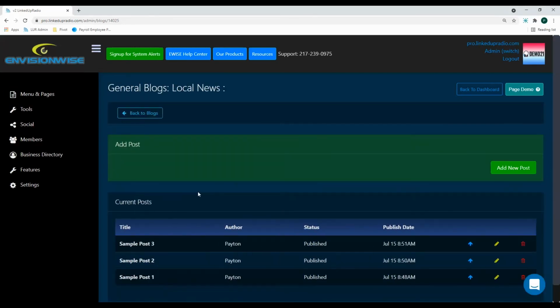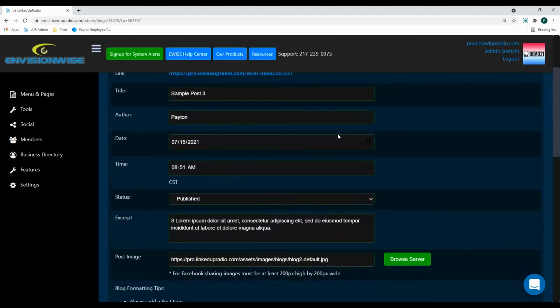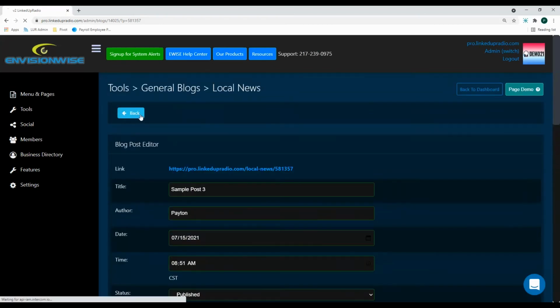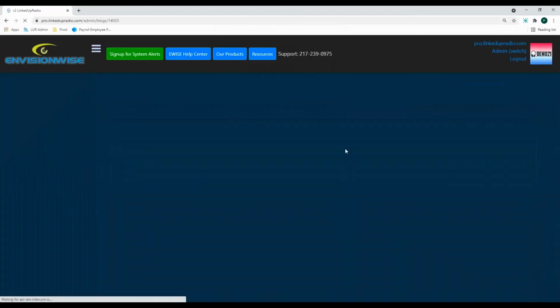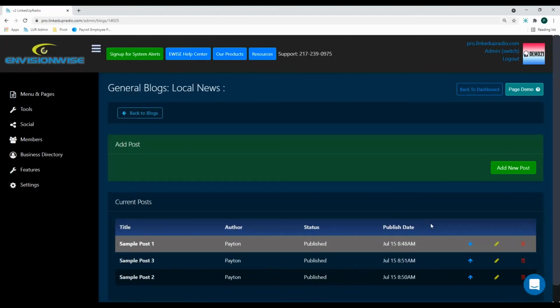Your post will then be added to the current post list below. Click the pencil icon next to any existing posts to edit them. Click the blue up arrow to pin a post to the top of the list. This will also make the pinned post the top story anywhere it is displayed on the website. And finally, click the trash icon to delete the post entirely.